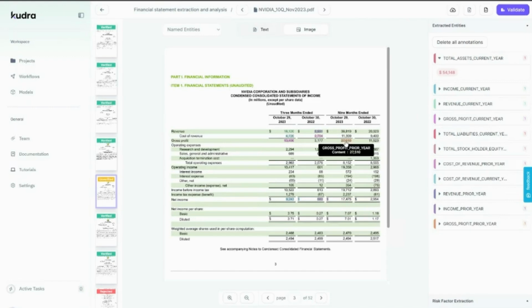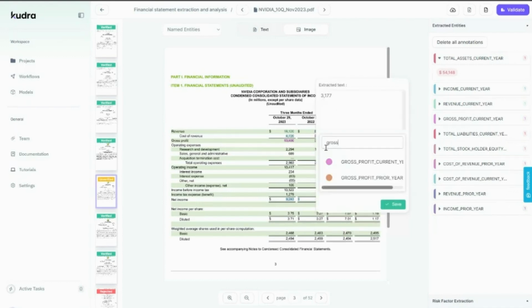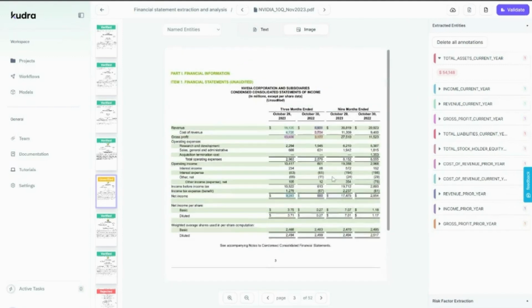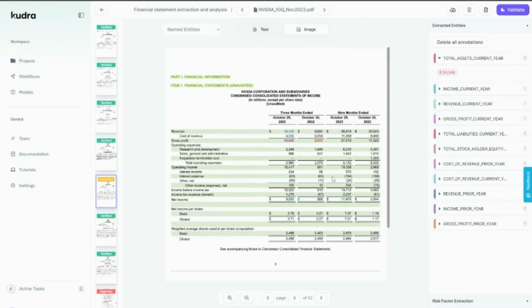You can label directly on the platform, and this is the way you teach the model, so next time the model is not going to make the mistake. Right now, it didn't make mistakes, so I'm going to keep it the same. And that's it. So basically, this is the first part of the extraction.